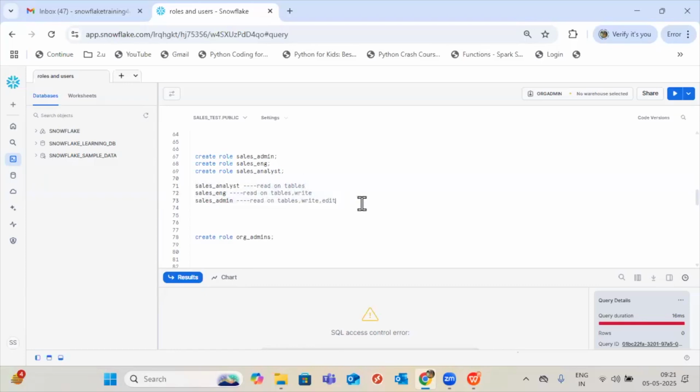So which work are we repeating so many times? Read on tables. Three times I have to give it: for analyst separately, for engineer separately, and for sales admin also separately. Am I right? So what is the meaning here? What analyst has should be available to the engineer role. What engineer privileges we have should be available in the admin role.